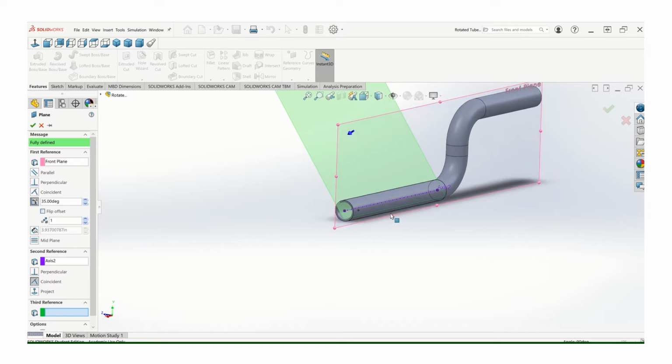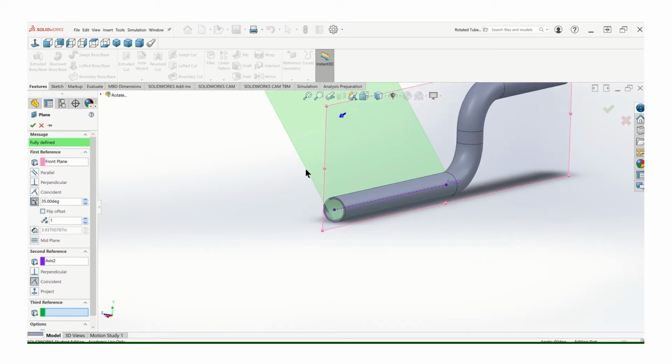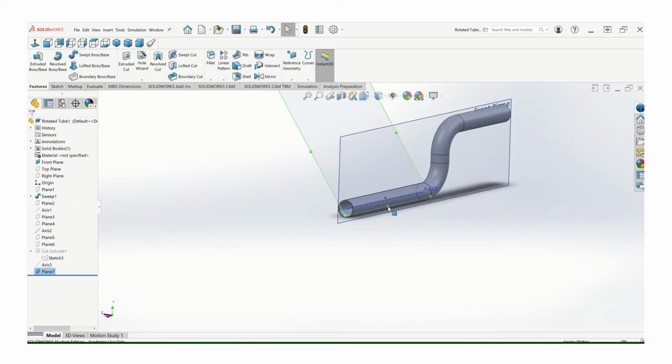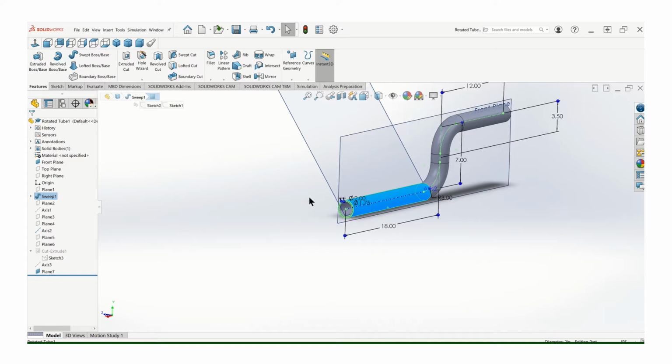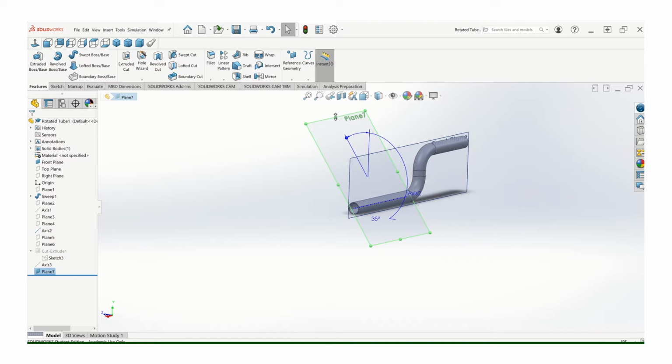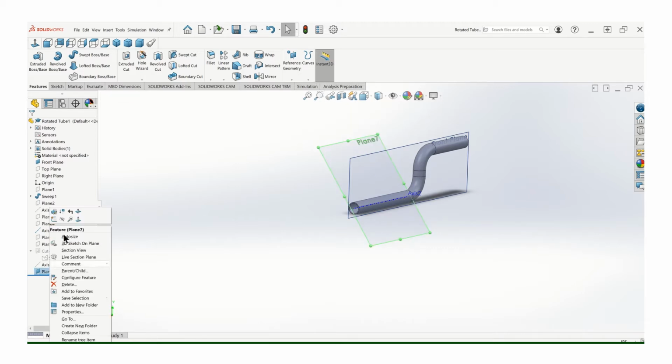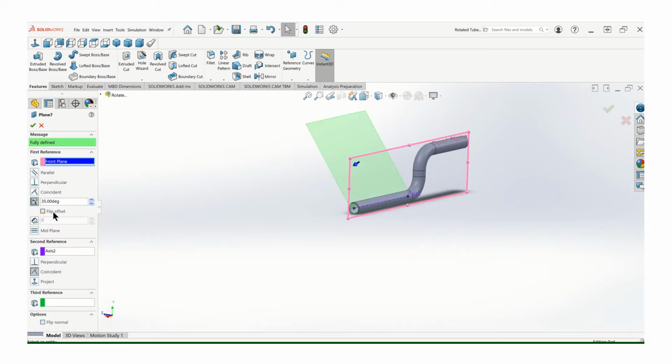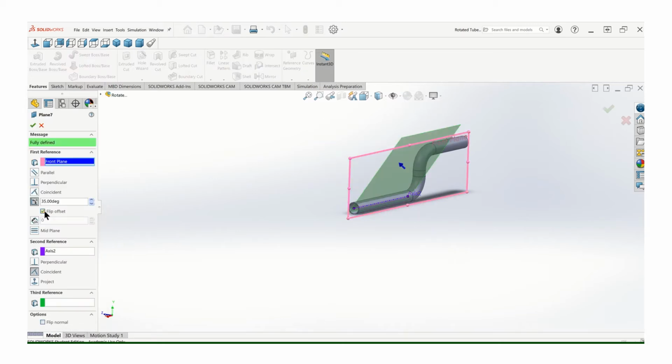Now the question is, is that the right rotation? I think it is. If not, again, it's easy to edit. You just have to come back to the part, edit it, and then where it says plane 7, right click, edit, and just say flip the offset and go the other way. So if this isn't right, no big deal.